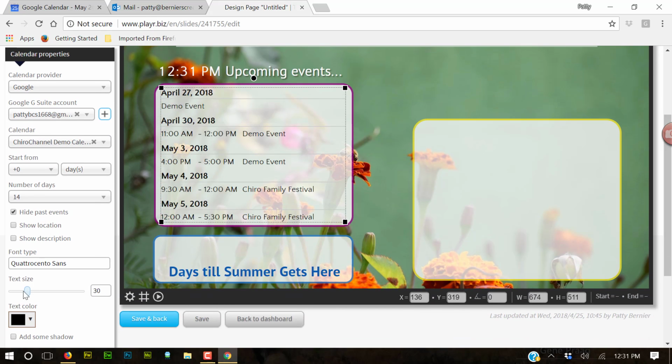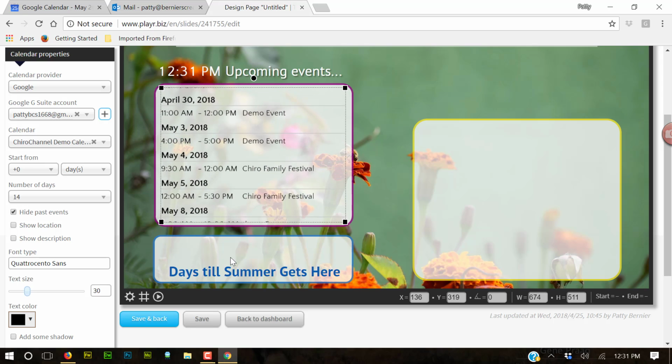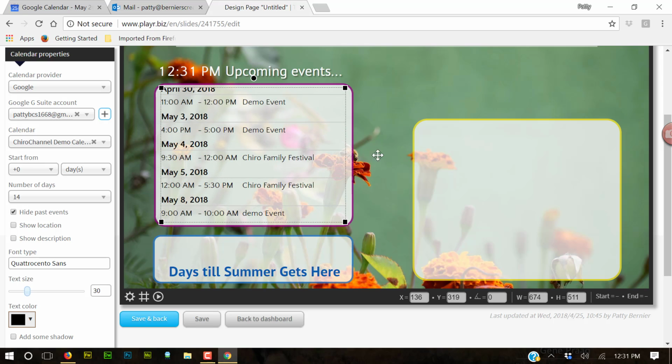Again, you're going to want to size the text so that it fits appropriately. My 30 font goes in here just fine. I'm going to keep the text black. So that's as easy as it is to do our calendar updates.